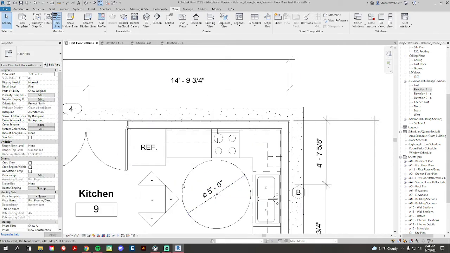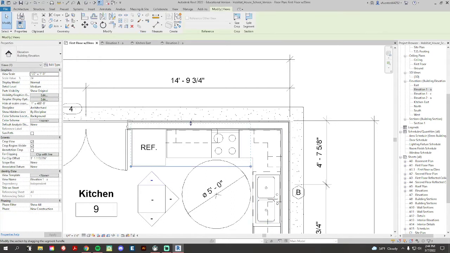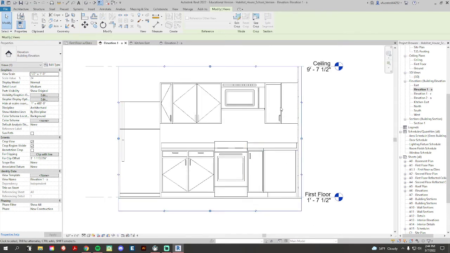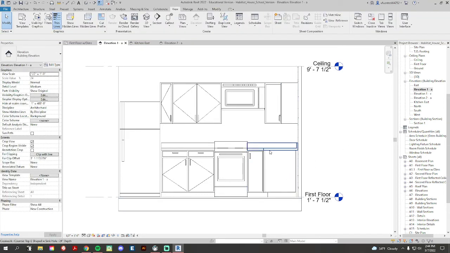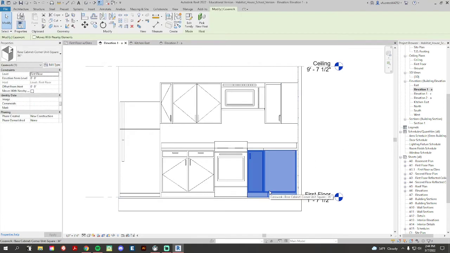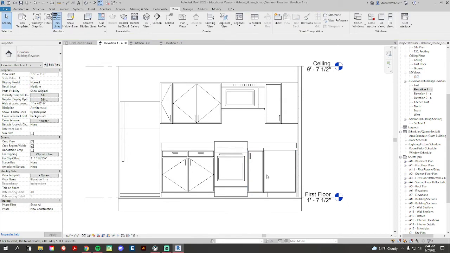If I wanted to change this, I click back on the elevation and I can move my line. So let's move my line all the way to the wall. Let's go 1A. All right, so I have my base cabinet here, I have my upper cabinet. Here, I can still see my sideways cabinet, it's just kind of being cut off. So I'd be okay with this right here.